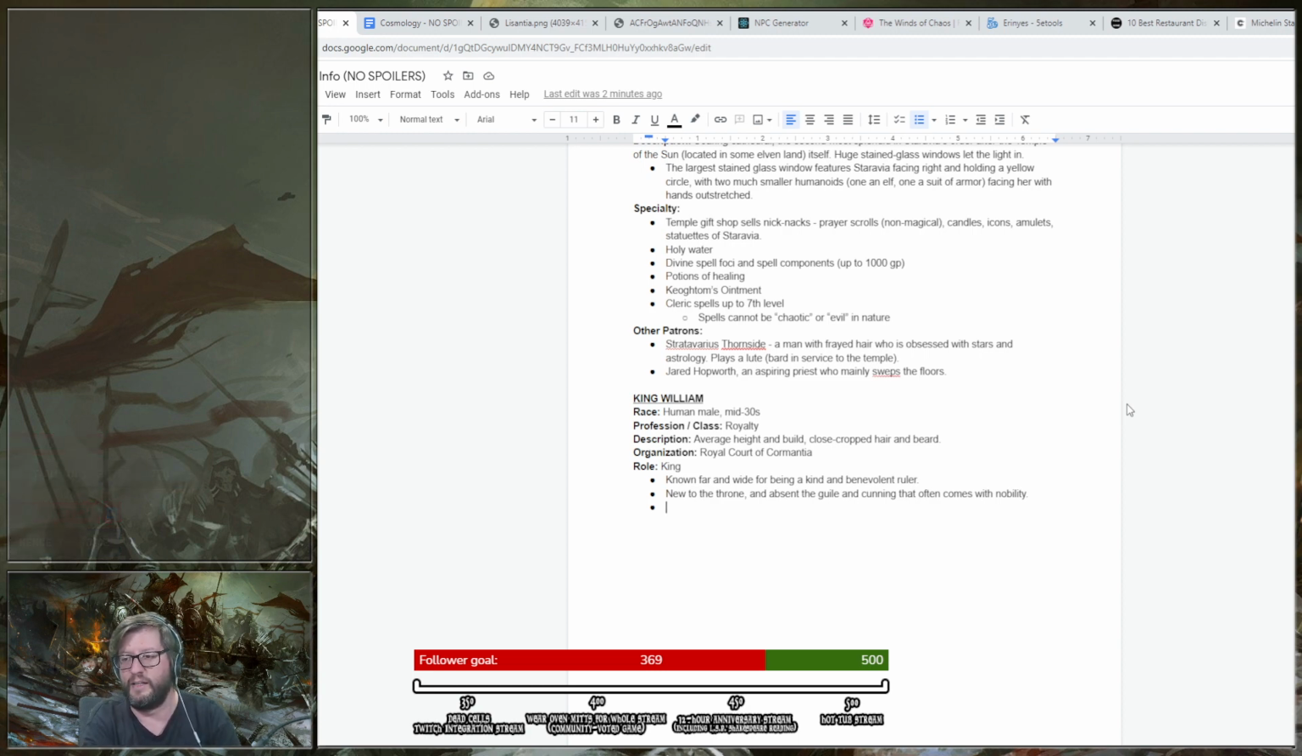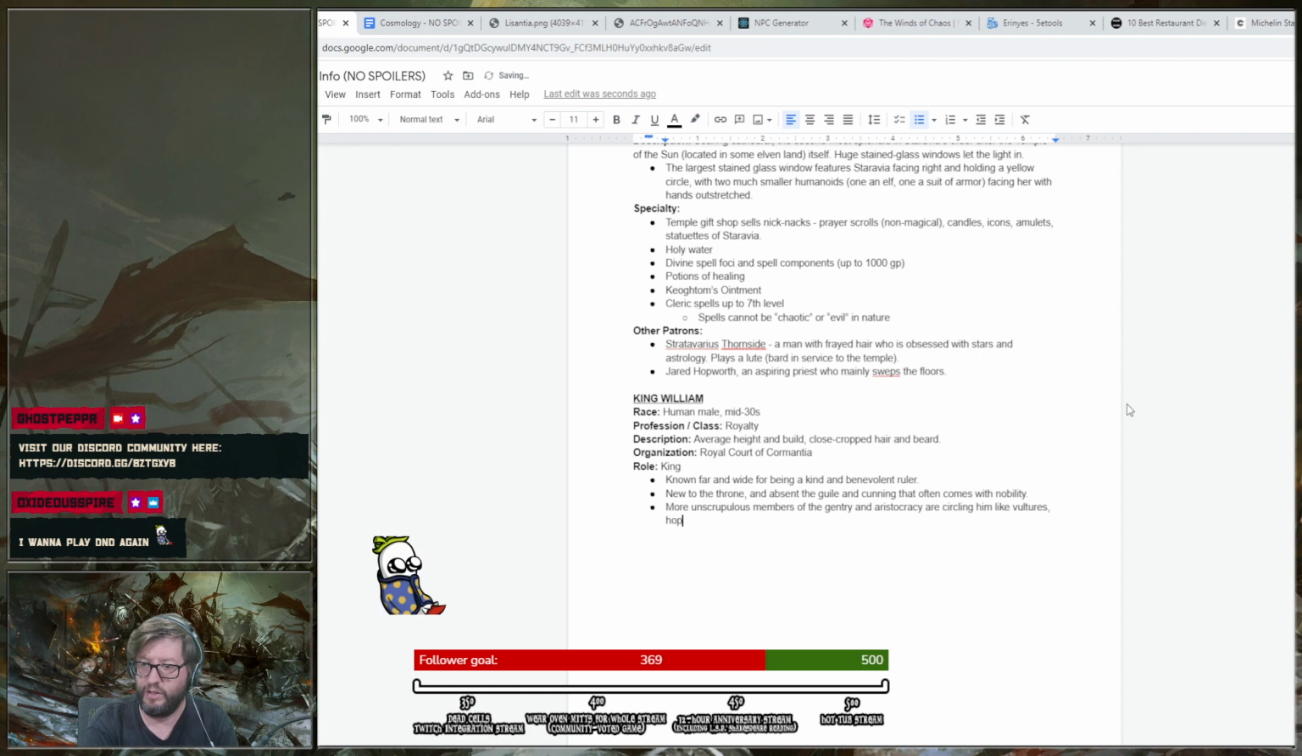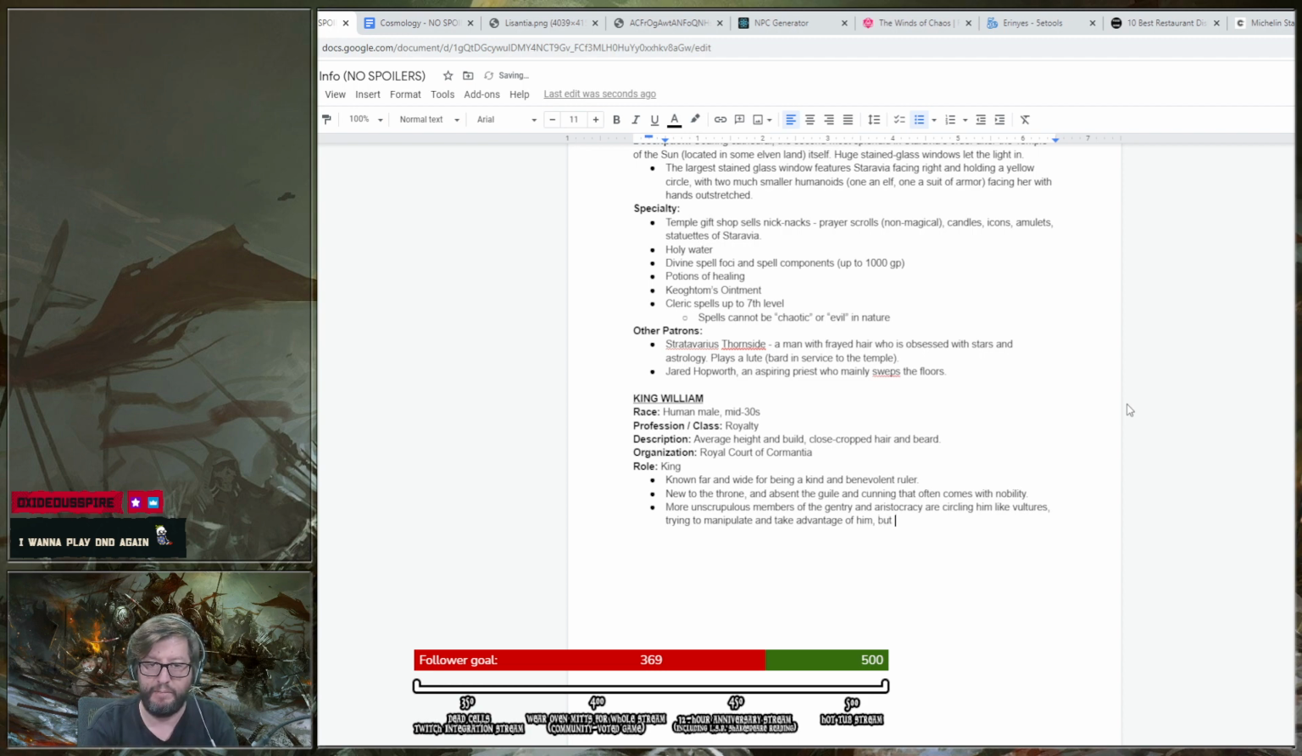New to the throne, absent the guile and cunning that often comes with nobility. The more unscrupulous members of the gentry and aristocracy are circling him like vultures, hoping to manipulate and take advantage of him. But for reasons unclear, all plots have so far ended in failure.